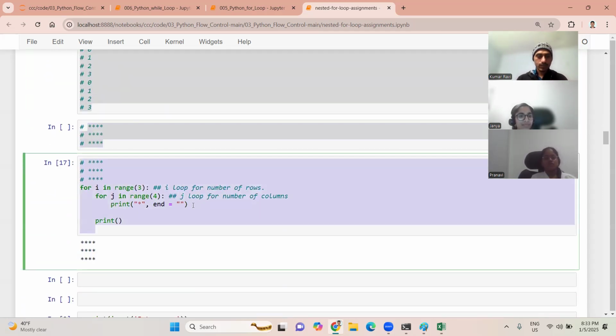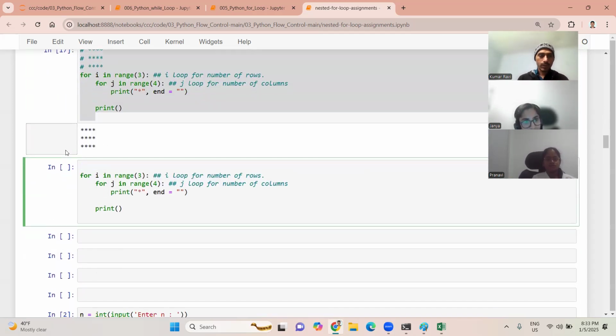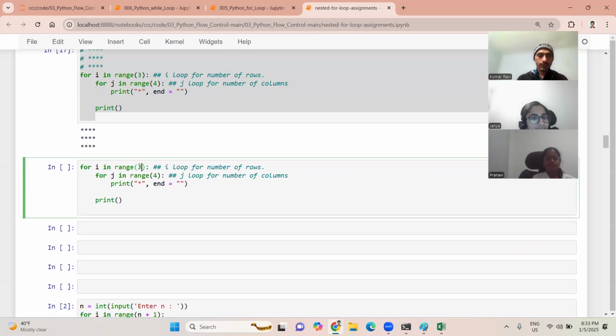Now I'll make some changes to this code and you need to tell me the output. I'll make it 5 and I will make it 2. Tell me how many stars we are going to get. 10. Now the question is how many stars in one row? 5? No, the number of columns is the number of stars in one row, so 2 stars.